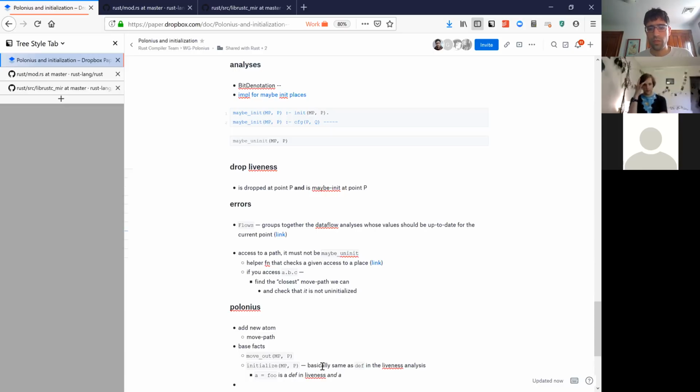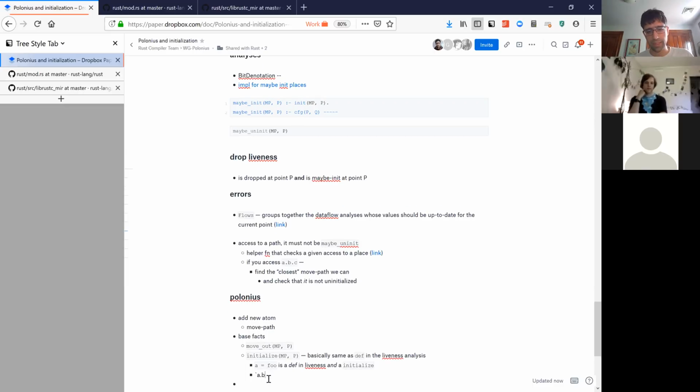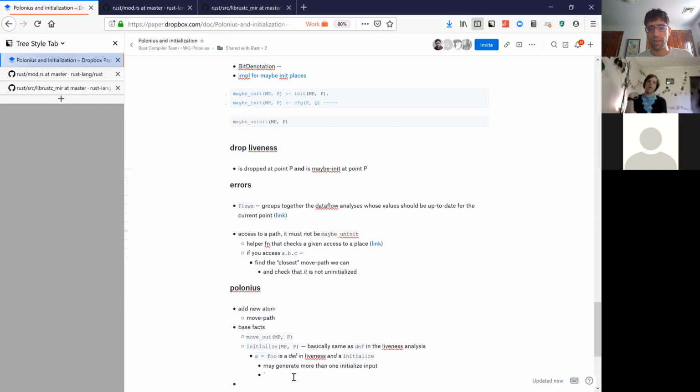Right. Oh, there's something I left out. Well, I didn't leave it out, but it's relevant. If you have something like A equals foo, this is going to generate an initialized fact, but actually it might generate more than one, depending, right? If there are subpaths, they're also being initialized.